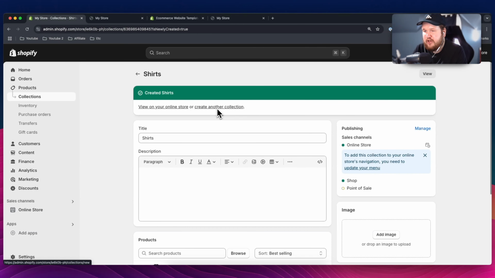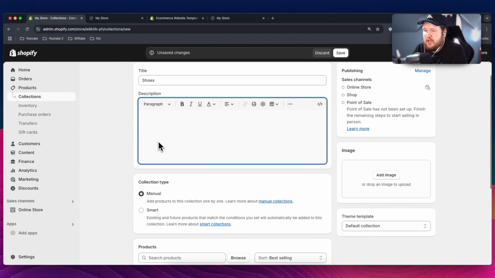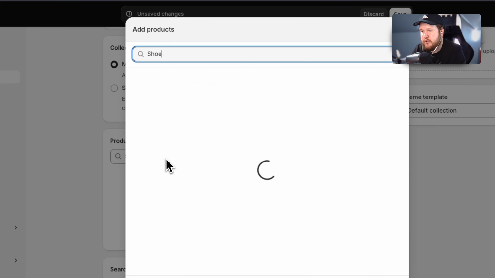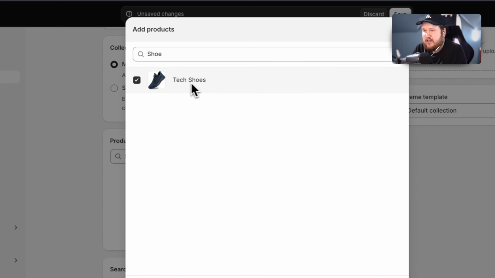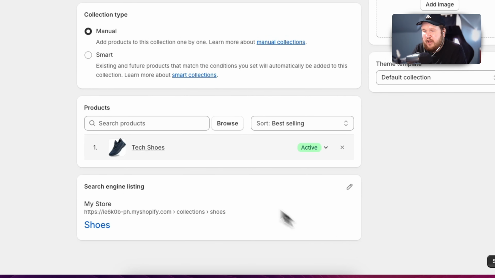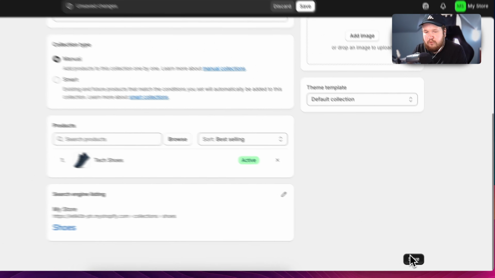Let's go ahead and click on create another collection, and we're going to title this one shoes. And again, for the products, we're going to go ahead and search for shoe. So I'm going to add the shoes that I added to my products and click on where it says add. So now I only have one type of shoe, so this collection is only going to contain one product, but it is going to be the shoes that I am selling. So I'm going to go ahead and click on where it says save.